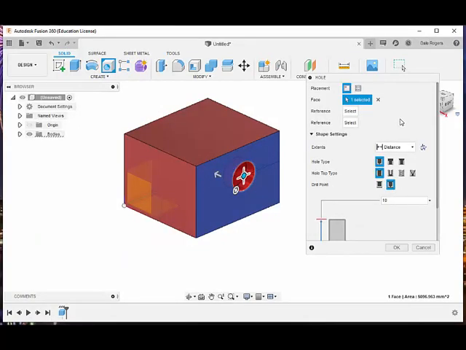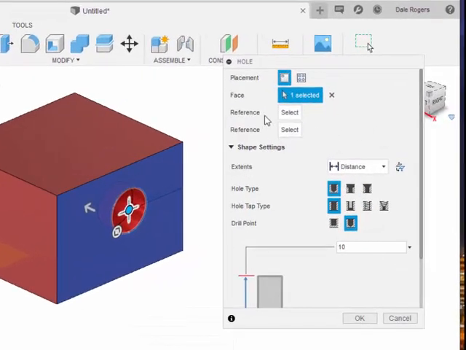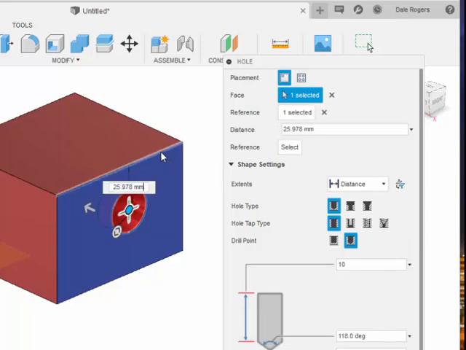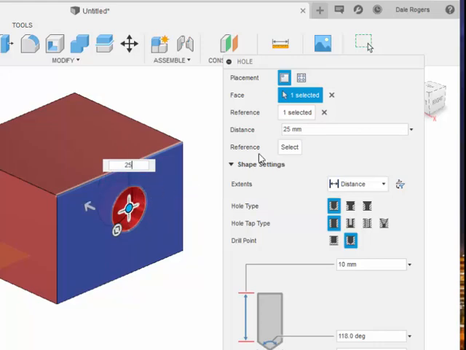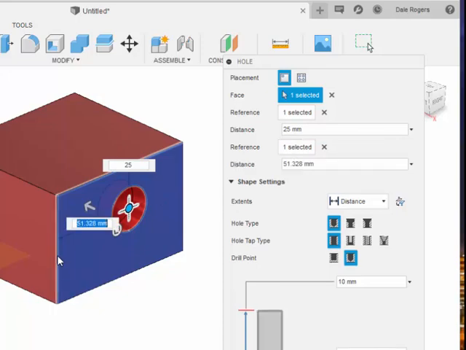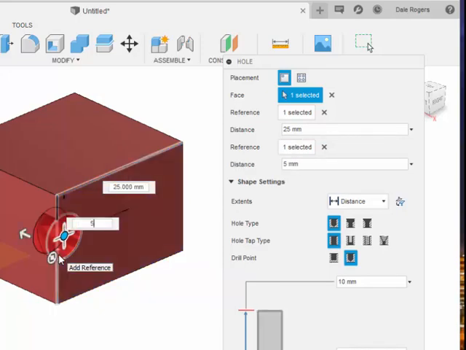Now you can choose where the center of the hole should actually be by using the two different reference options. So we'll first select the first reference option, and in this case I'm going to select the top edge of this face, and I'm going to indicate that we want this hole to be 15 millimeters down from the top. That's actually a little close. Let's go with 25 millimeters. And then from the left or right edge, we'll use the other reference selection option and choose either the left or right edge. And in this case, let's make that distance 50 millimeters.